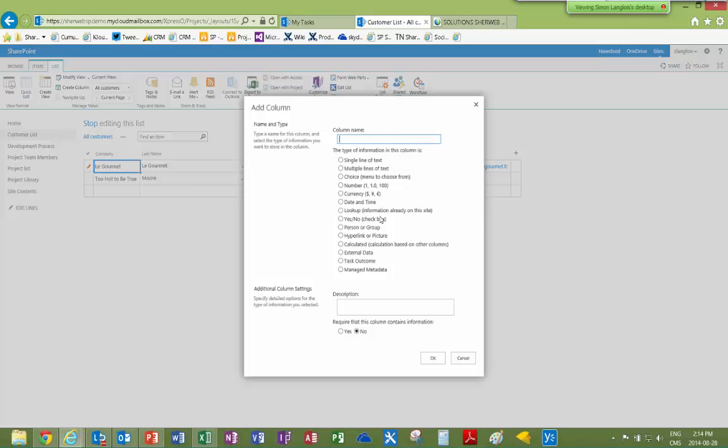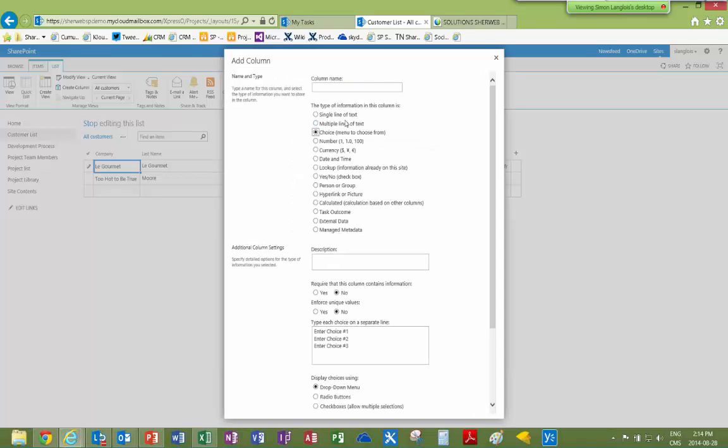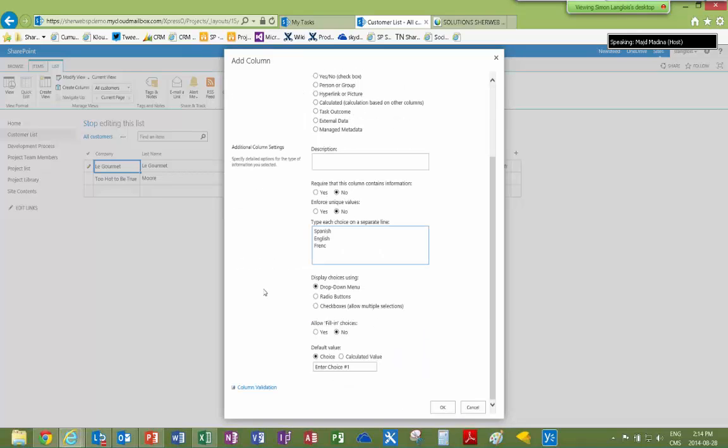So let's say I'm going to add a column here, because I need to know what are the spoken languages of my customer. So here I'm going to add this spoken language. And my choices of language will be, let's say, Spanish, English, and French. And this is going to be a drop down, and there will be no default value.